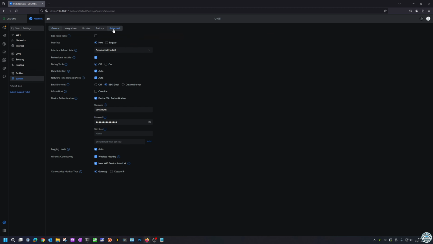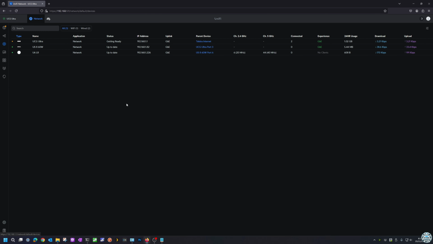Okay, so I think we've gone over everything that we need to. Oh, there's wireless meshing. So if you do not intend to use it, disable it. That will allow you to have multiple SSIDs. Sorry, I think it goes from 4 to 8 SSIDs from memory. Okay, auto link, we just leave that on. All right, I think that summarizes it.